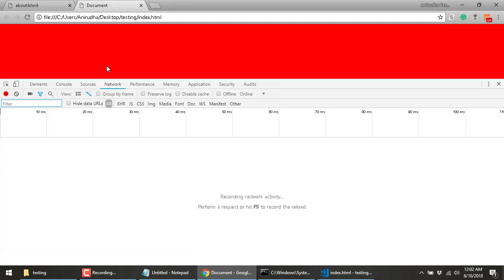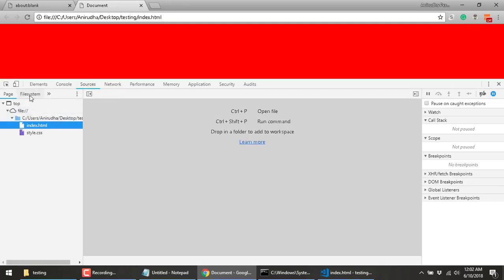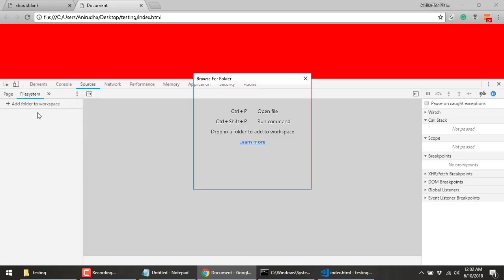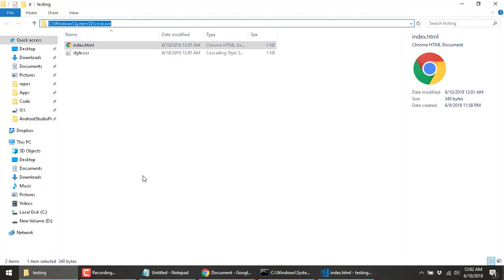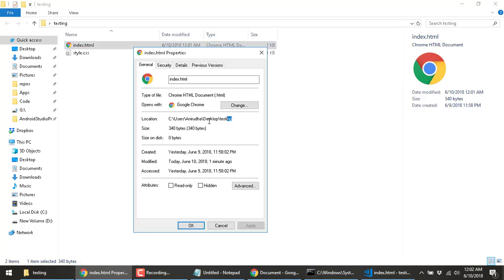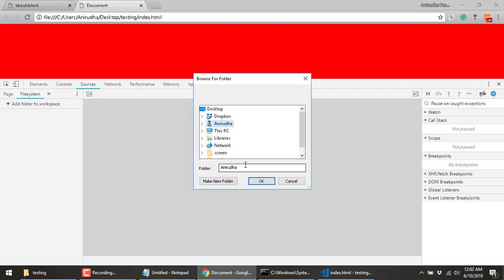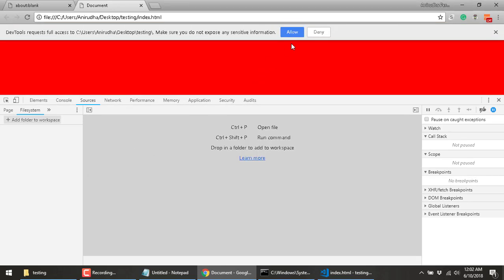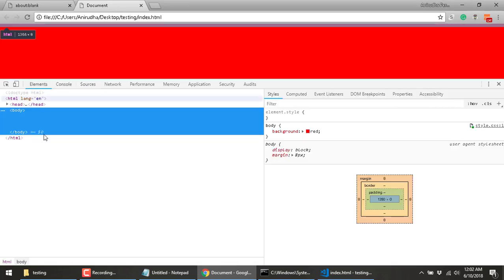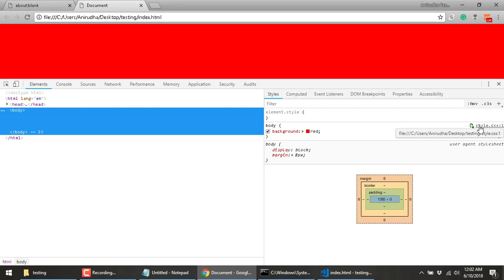For example, I will show you a demo. I open the Chrome tools using Control, and I go to the Sources tab, click on Filesystem, add folder, and I will simply open this folder path, so I can modify this file from my browser. Allow. You can see the code. You can see the green sign. The green sign means this file has been connected or mapped to your file system.